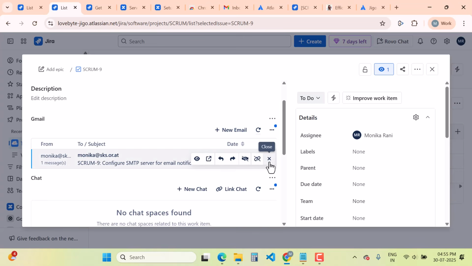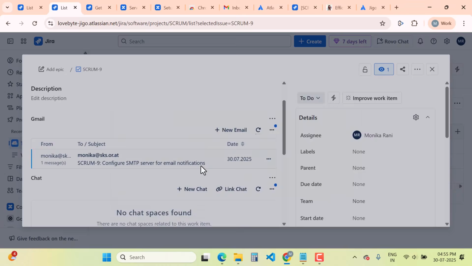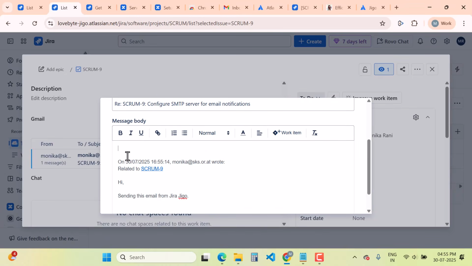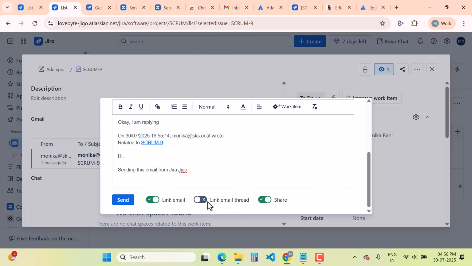We have an option to directly open in Gmail. If you want to reply, you can. If you want to forward, then we have an option to forward that particular email to someone else. I will go and reply, and then here I will just write, okay, I am replying. And then again we have the option to share and link the email thread. I will go with these options and send.